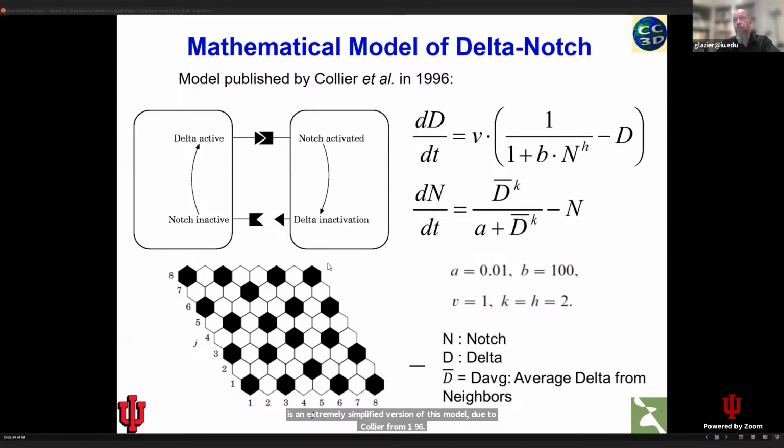In reality, the notch signal is mediated through the notch receptors actually cleaved. There's intracellular notch. There's movement of notch in the cell. We're going to neglect all of that. This very simple model recapitulates much of the behavior of delta notch, and not all of the biological complexity, but a lot of it. We're going to assume that active delta binding to active notch causes notch to inactivate delta.